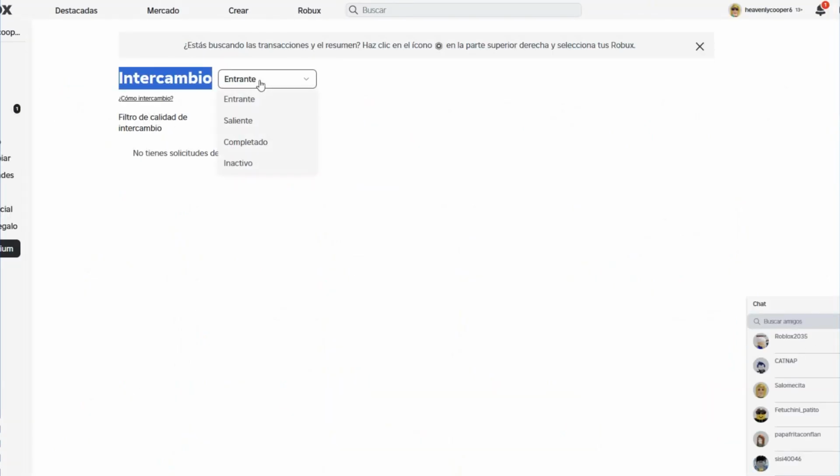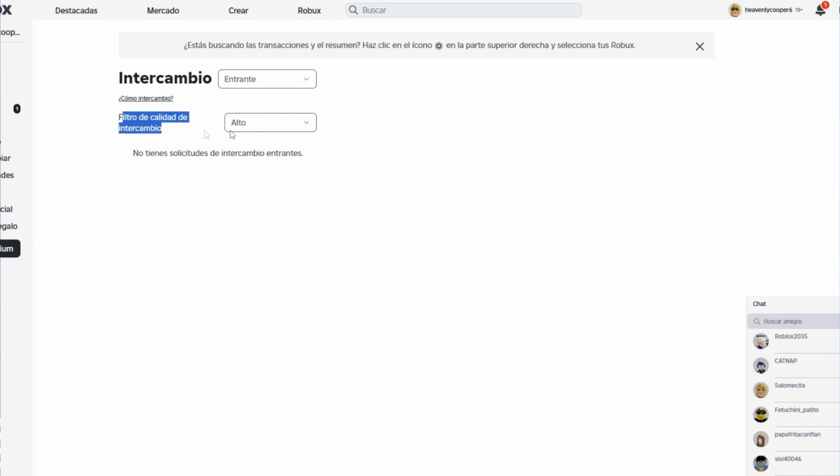You can select In Transit, Outspot, Complete, or Inactive. In this case, In Transit, I will select it, and you have to select the quality filter. In this case, I want to hide it. Okay, now that we have it, just select the person that you prefer to send to.